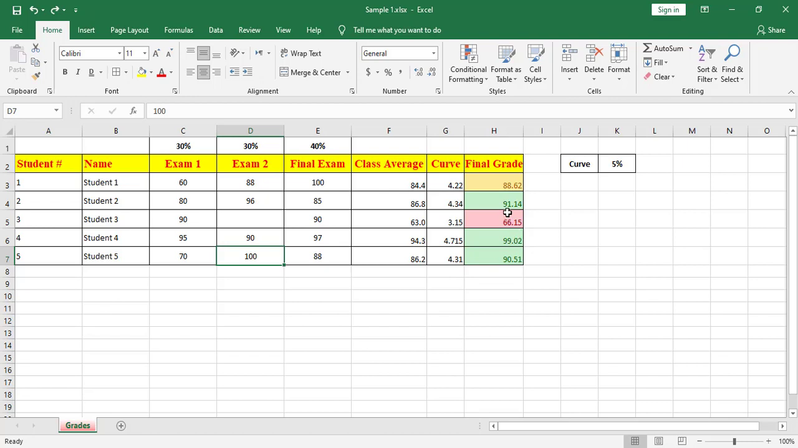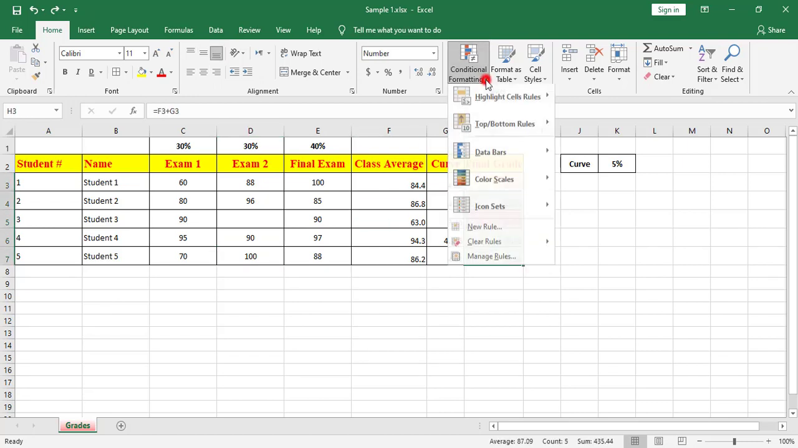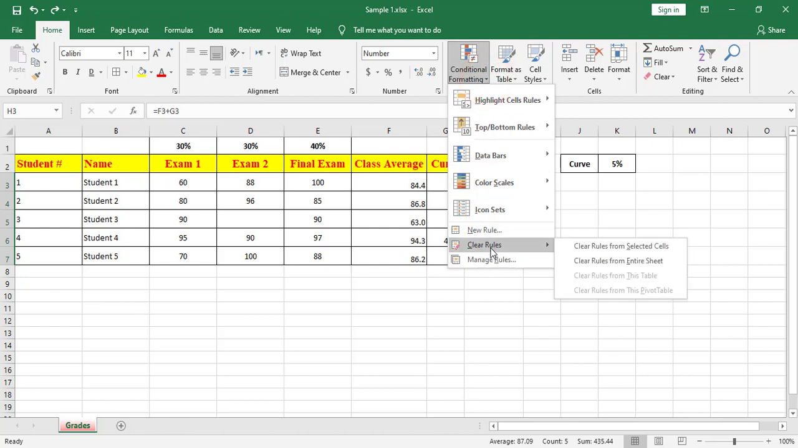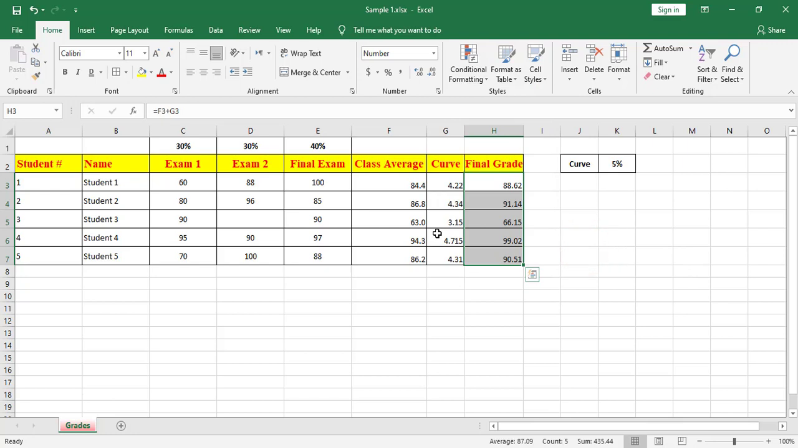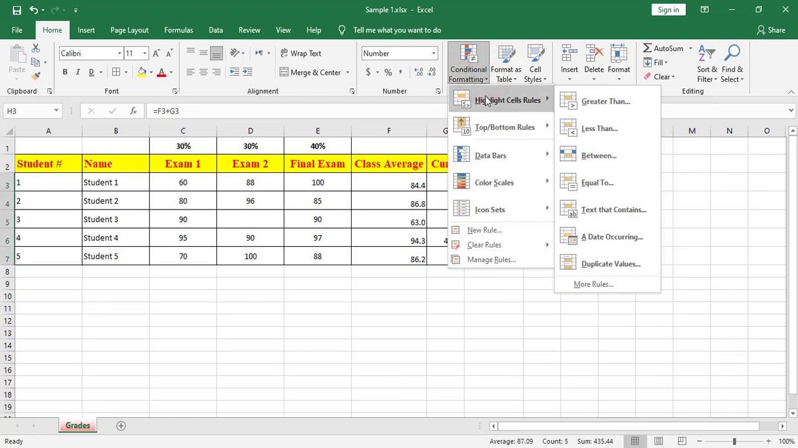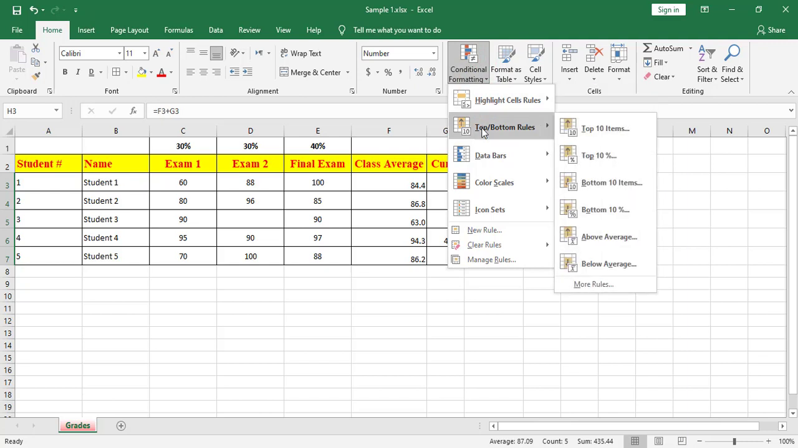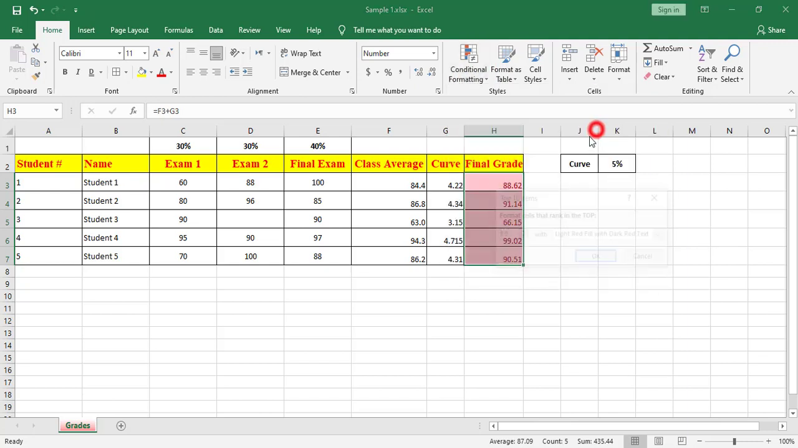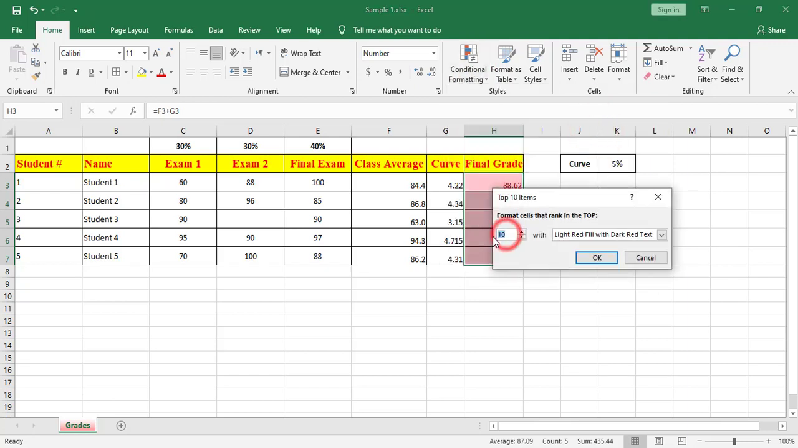In conditional formatting, to remove conditional formatting, I can select again these cells, and from here I can clear rules from entire sheet or from selected cells. Again, I can from here, conditional formatting, highlight cells. Also, I can use top-bottom rules. For example, I will choose top. For example, I need to highlight the top one, the first grade, with green.